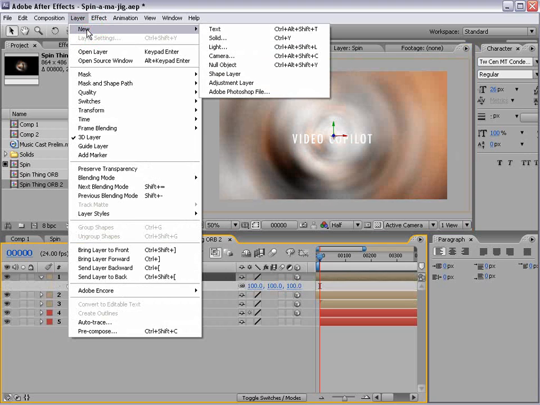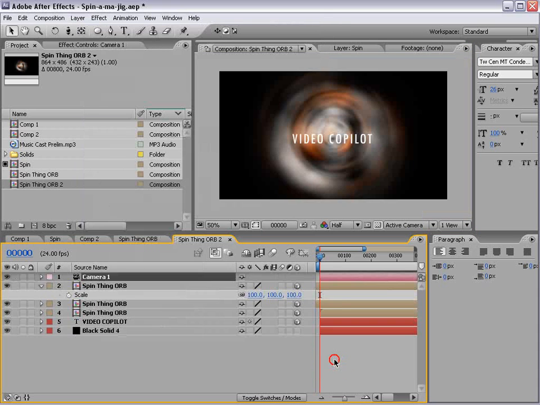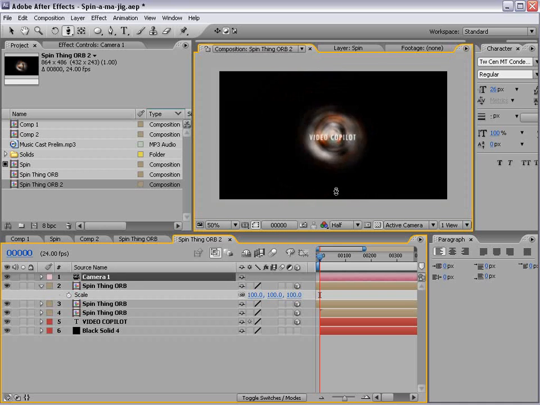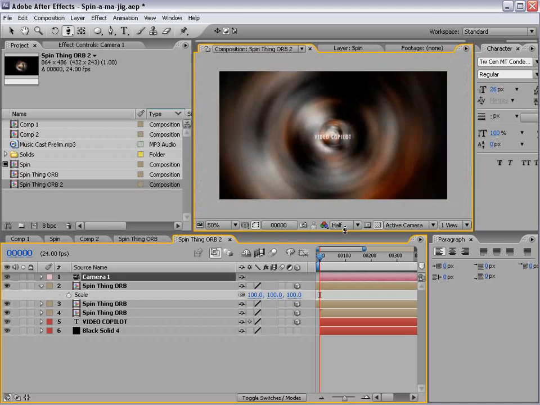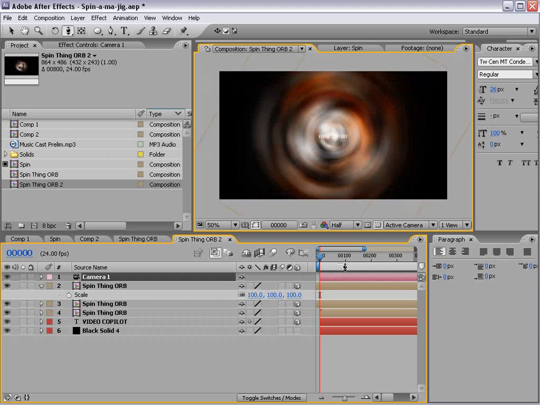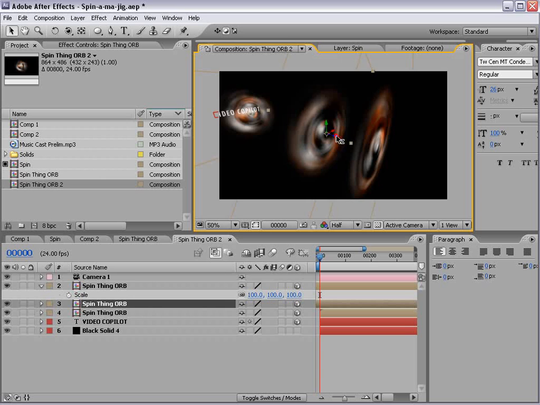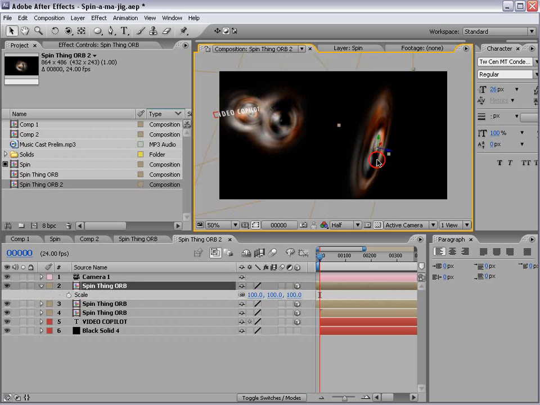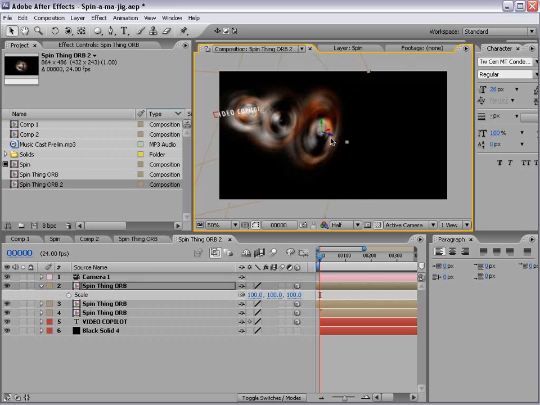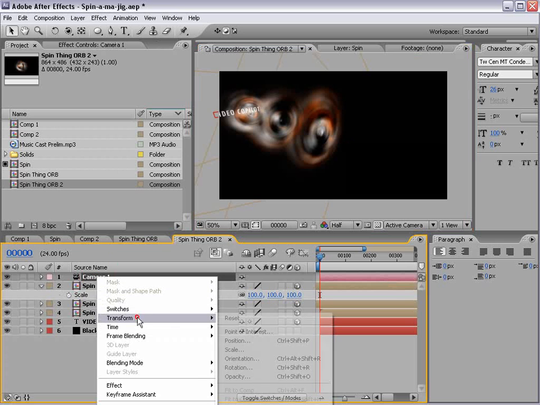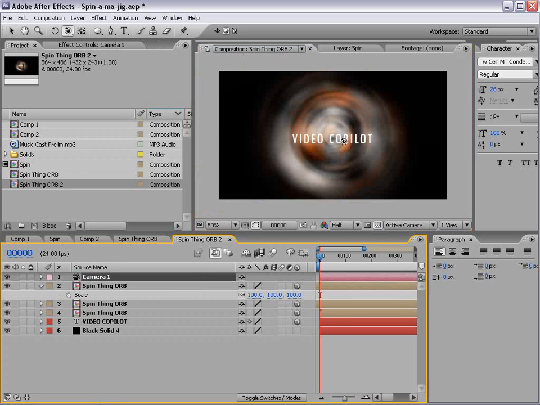Then we'll create a camera. And what's cool now is we can sort of fly through these layers. Now I'm thinking they're a little bit spread out, so let's just get them a little closer together. And we'll reset the camera.